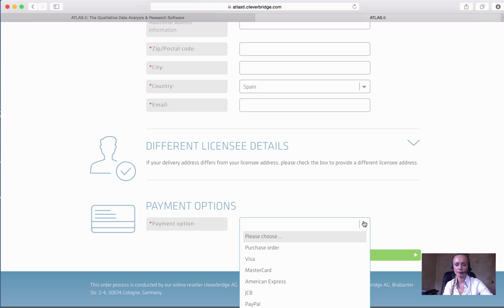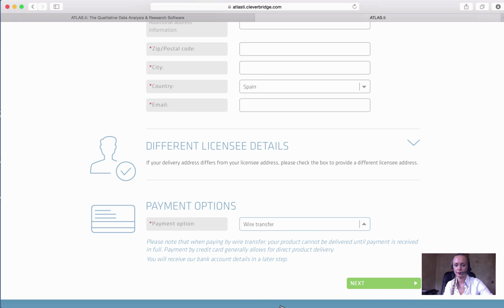Once you fill all this information, you can decide how you want to pay for it. You can pay with Visa, MasterCard, as usual, American Express, PayPal, purchase order, or wire transfer. If I decide on this option, I have 30 days to pay for it. So let's select this option and Next.